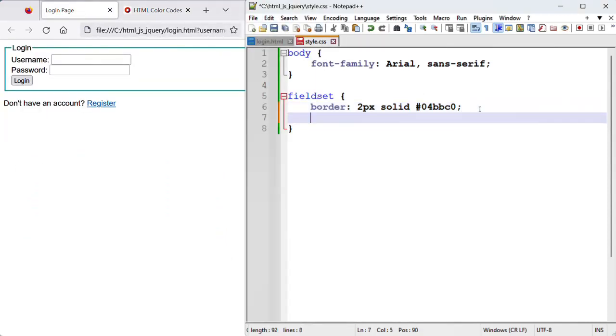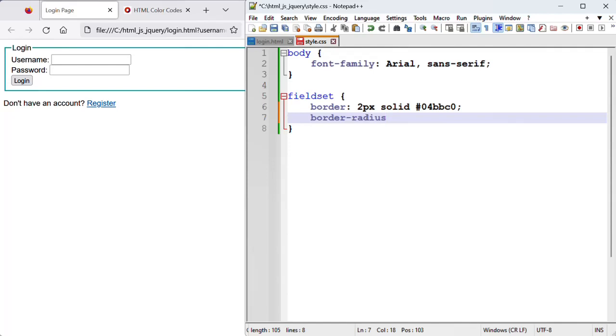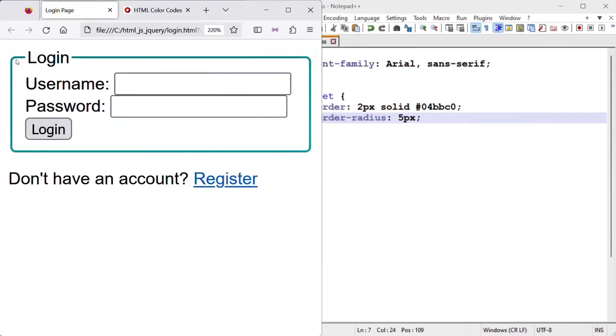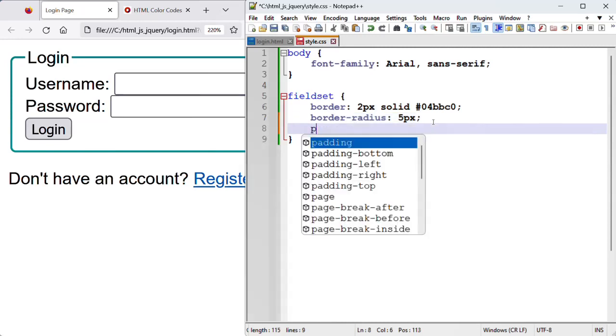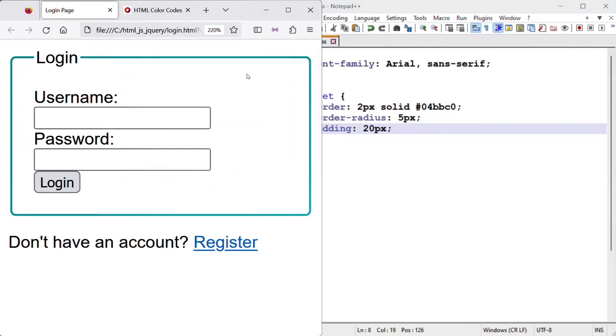Now let's also make the corners round, basically give it curvy corners using border radius. And let's set the roundiness to 5 pixels. So you can see how this has gone slightly round. Let's also apply some internal padding to our field set, say 20 pixels. So now we've got 20 pixels from each side of our field set, from top, right, bottom, and left.